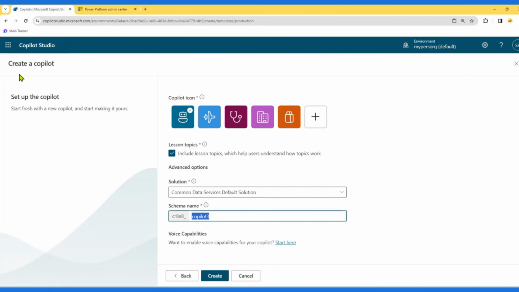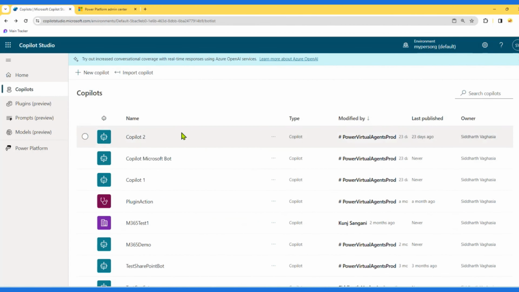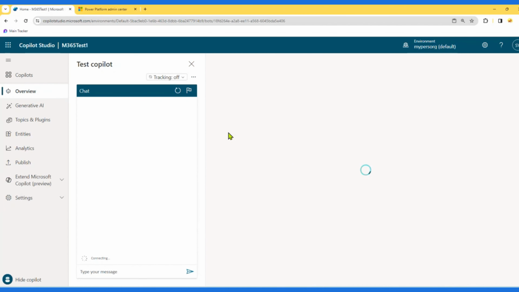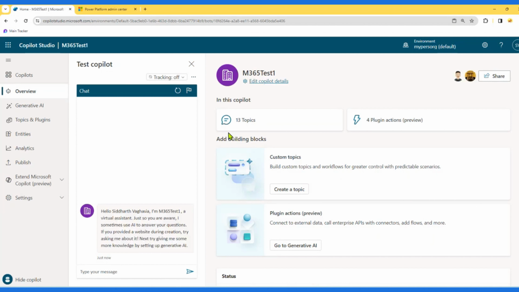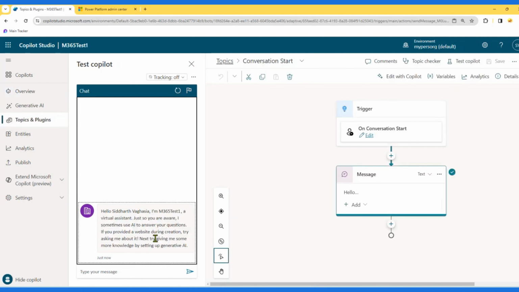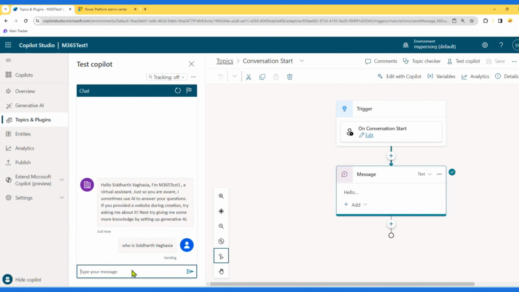Once you create your Copilot Studio bot, it is going to create a bot which would be very much similar to what you are seeing right now. This bot should be able to respond to certain data which is not available in the public domain. We have seen that when we put in who was Siddharth Vagasia, ChatGPT was not able to respond.